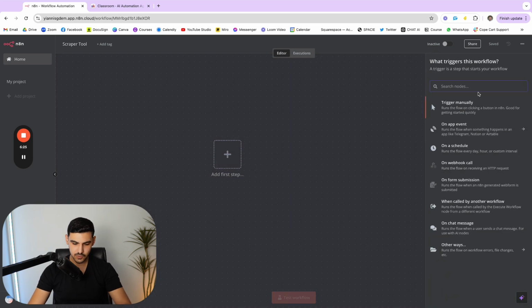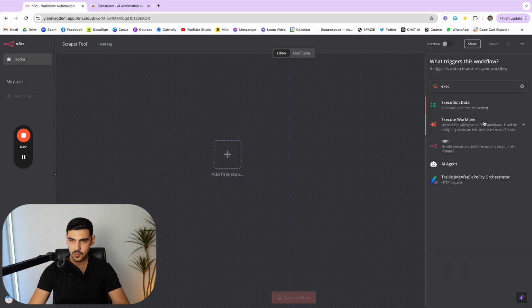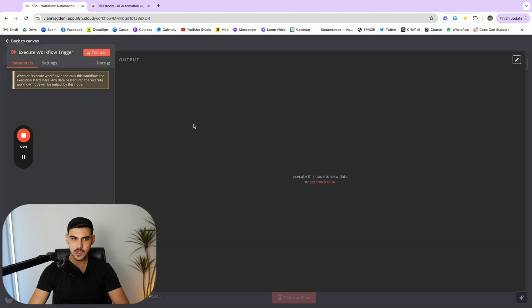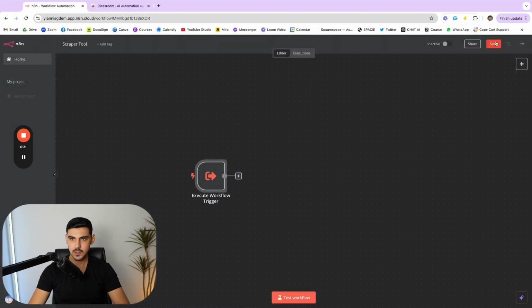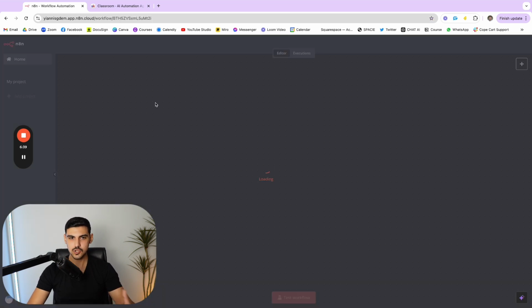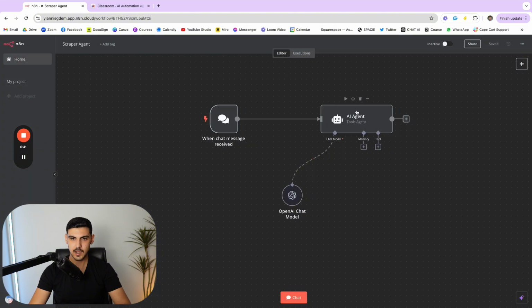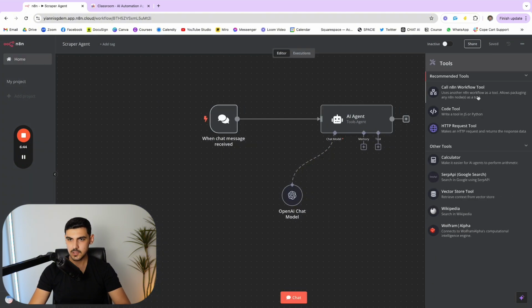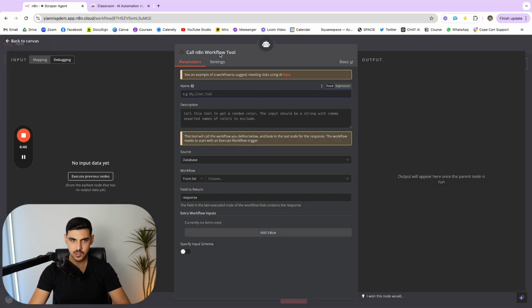So because we want the agent to be able to call this tool, we're going to use this execution trigger right here. I'm going to save it, and then I'm going to go back home. And now I want to transfer data from the agent to the tool, just so we can play around with it and set everything up. So I'm going to connect this tool to the agent. So I'm going to name it, I think we named it scraper tool.